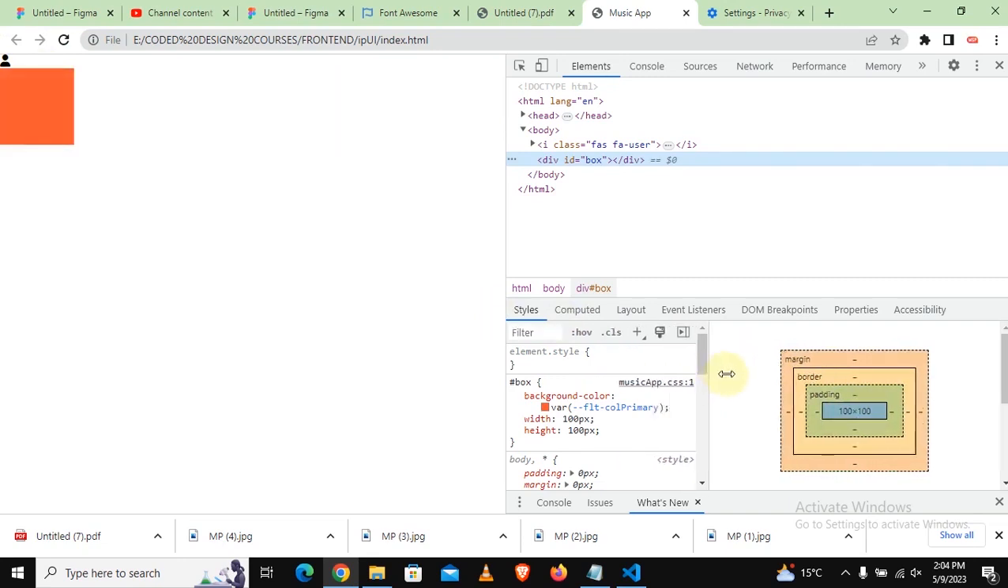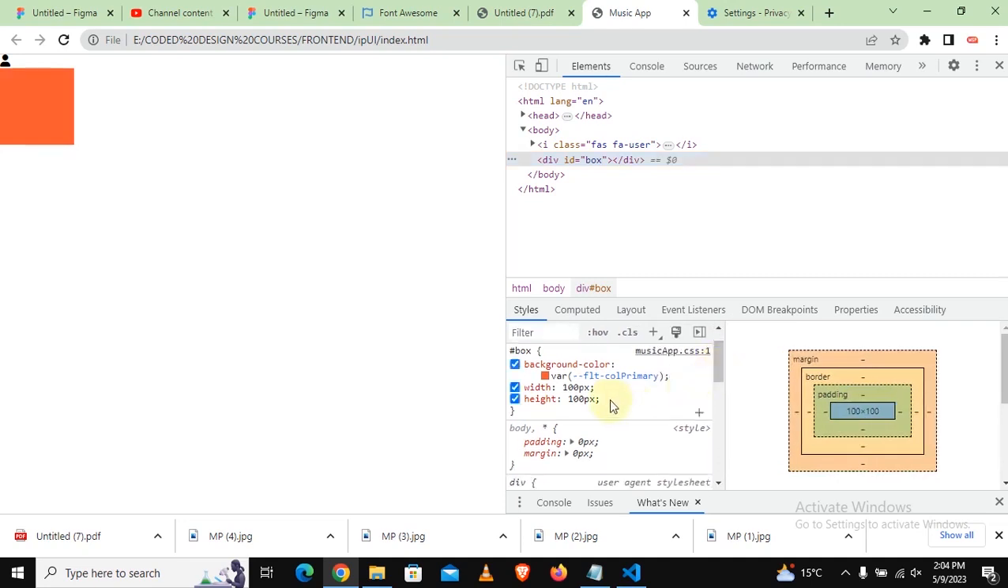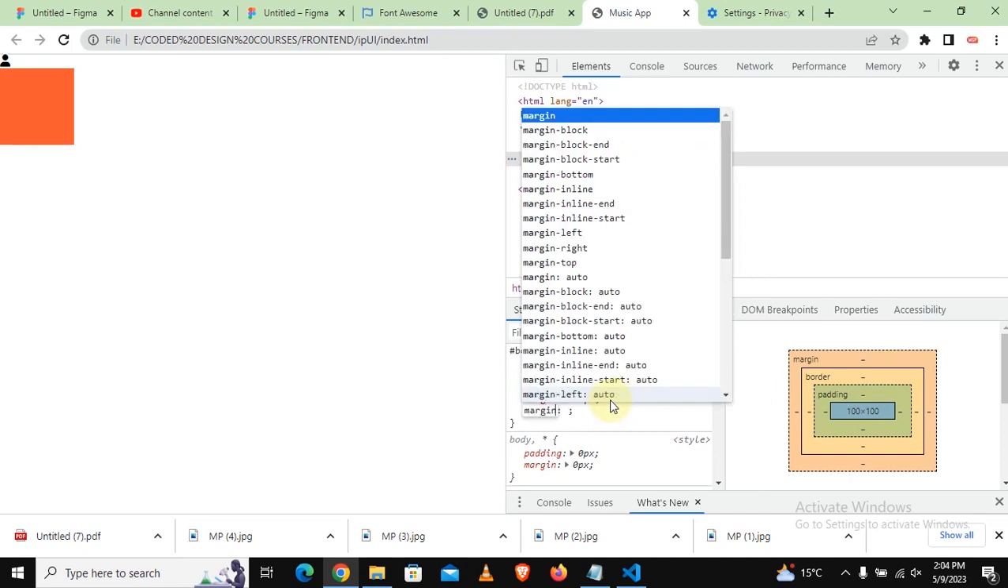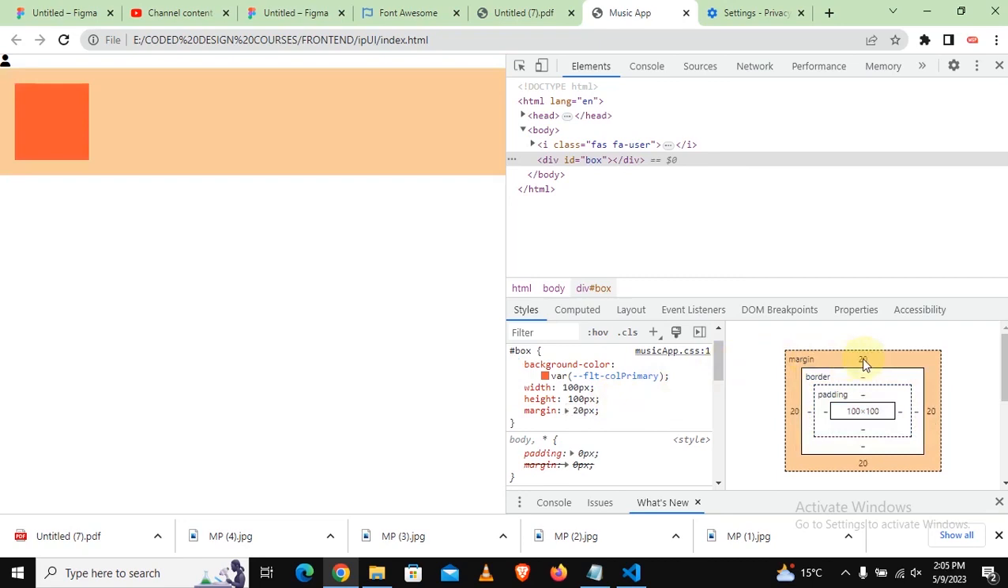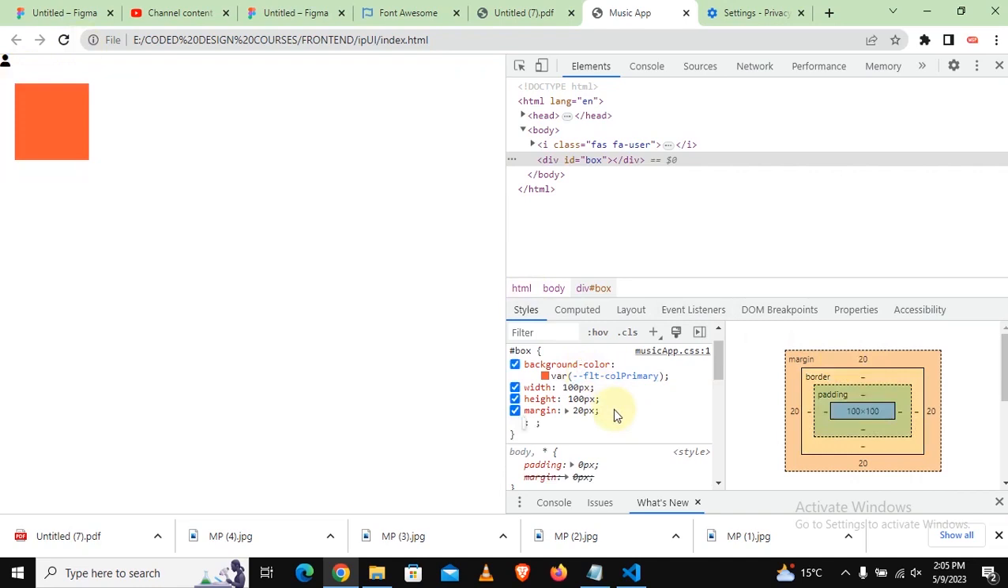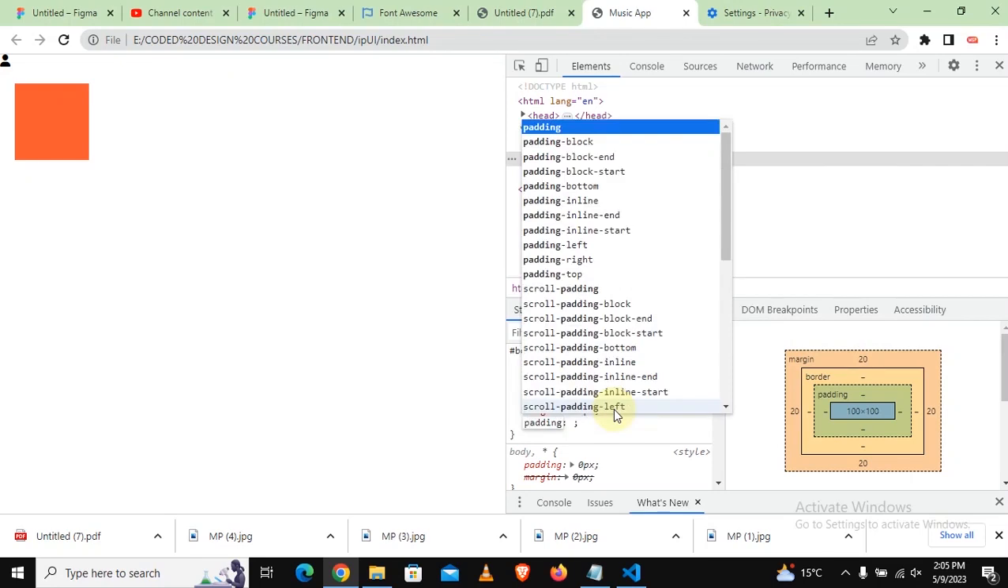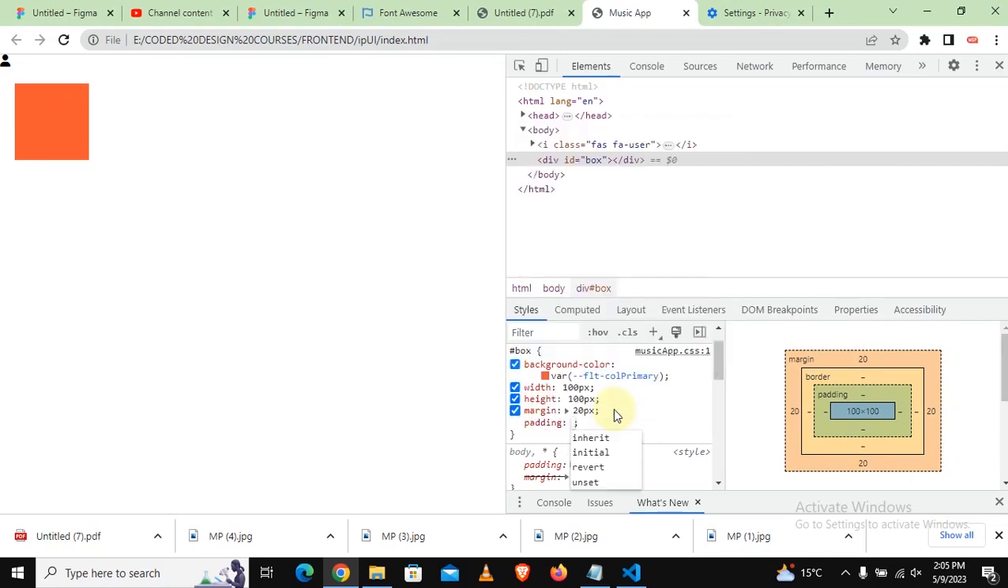Okay, let's just quickly see, let's say we add a margin of 20 here, what is going to be the overall total width and height. Okay, as you can see, the margin has been added on the outside of the box, the outside border of the box. Let's just add padding. Okay, padding, let's say 20 pixels. Okay, as you can see, now the shape has changed.